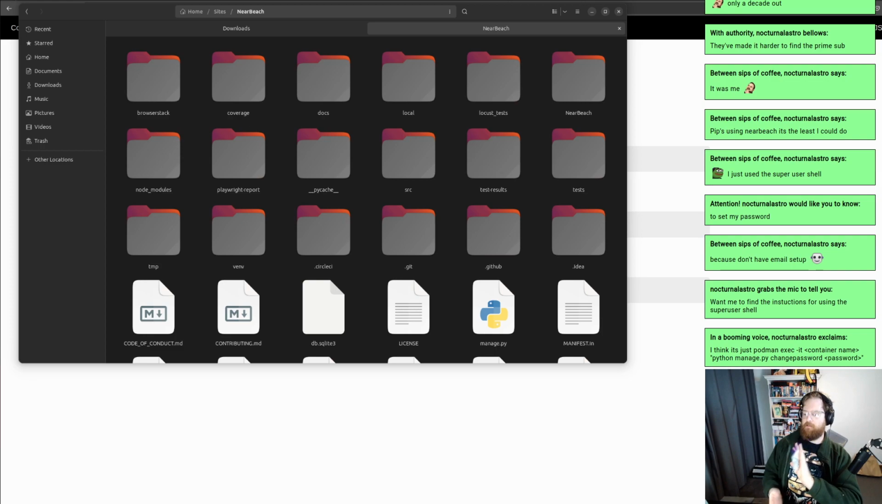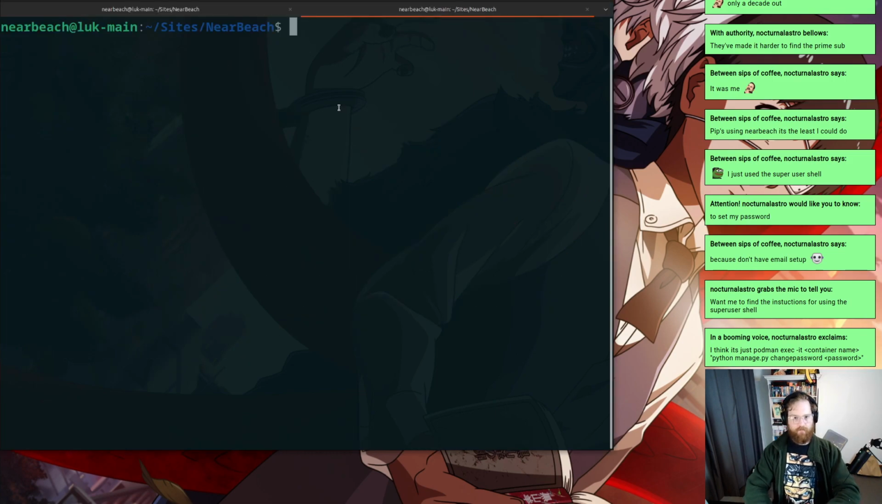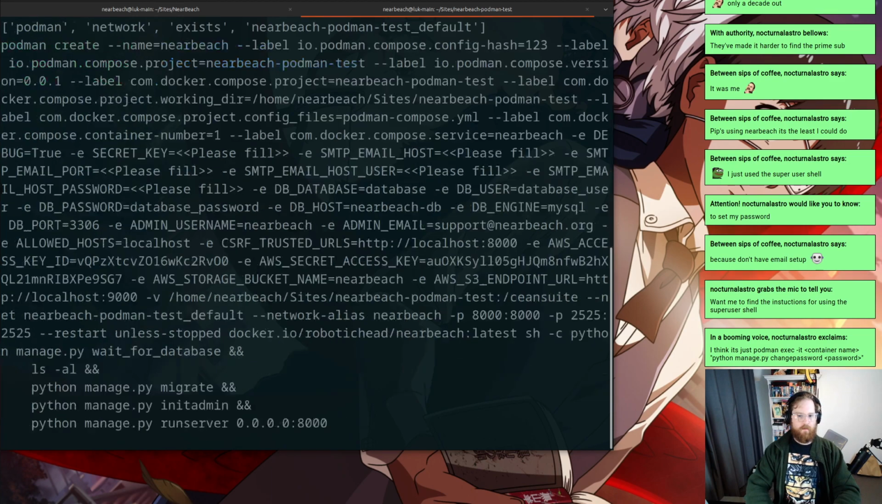I mean, I can easily put that into the documentation. That won't be hard to do. We just need to test it, which we can easily do. So if I open up a new shell, do that. Let's go podman compose up. Let's have it in there.